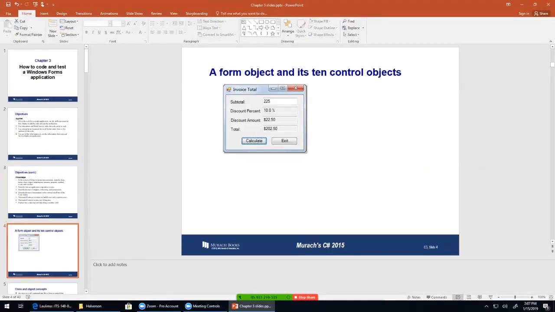So we're going to return to the starting of a program that we created last time. This is the invoice total, where you input a subtotal, and this discount percent is fixed in there, and then it computes a discount amount. So the program writes that number there, this times this, and then the program also will subtract it, 225 minus 22.5, and get this number when you click the calculate button.